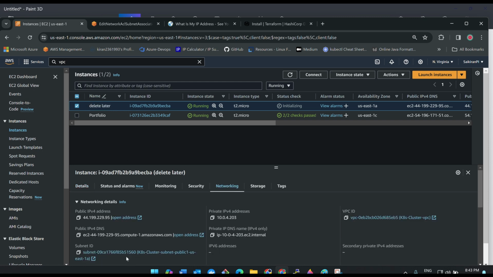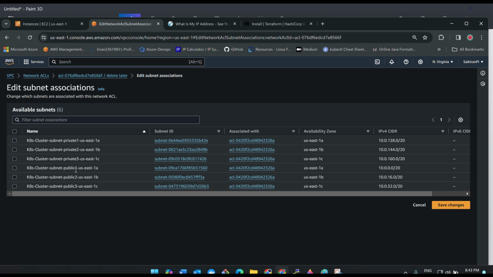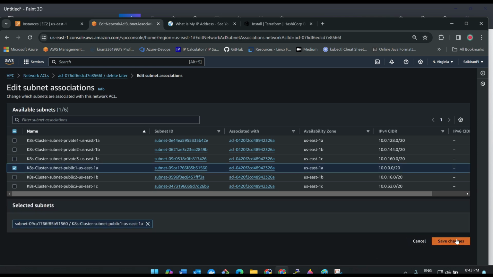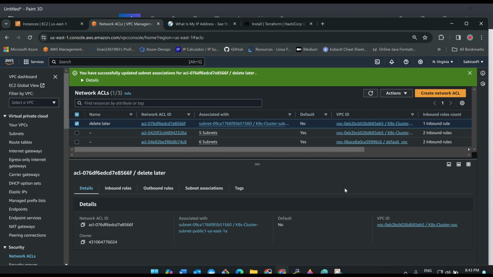Now I'll come to networking. I'll see on which subnet it is. Public subnet 1 US East. Okay, this is my subnet. Here it is, public subnet 1. This is mine. I'll save changes. So whatever changes I'm doing on the NACL right now will affect that particular subnet. Imagine if there are instances or anything running on that subnet, it will also affect those services.